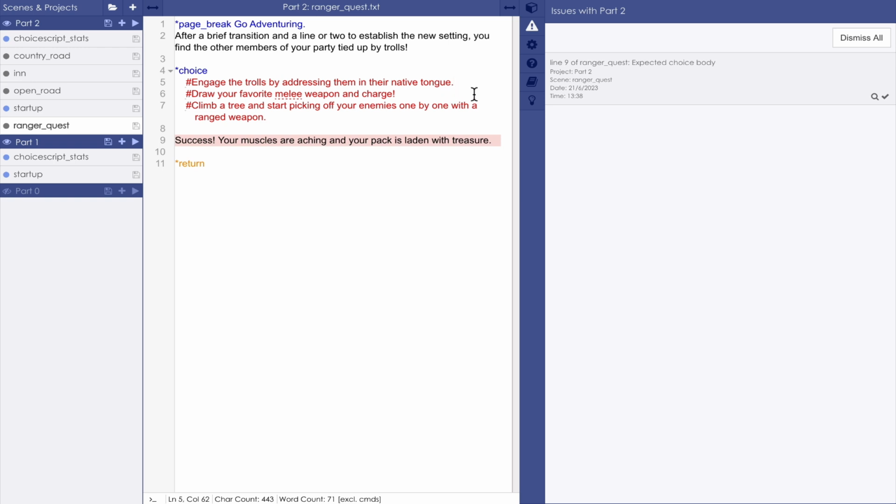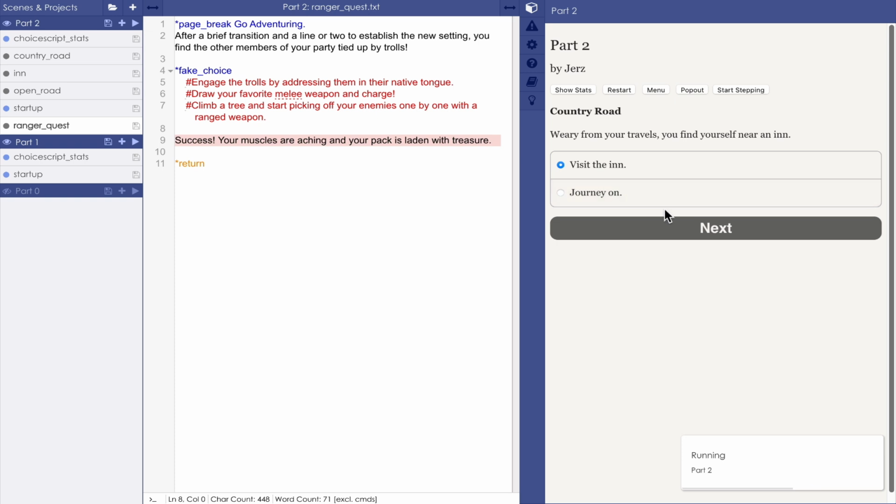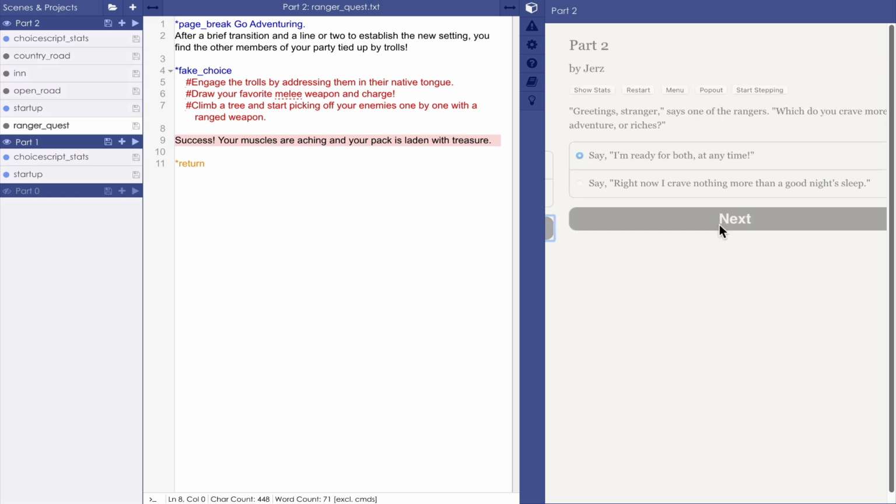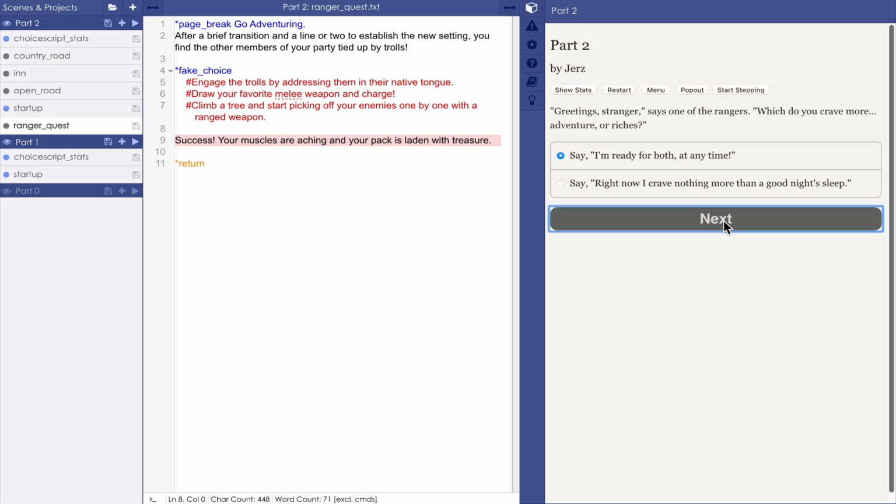Now, there is actually something called a fake choice. And if we imagine we're in a situation where we just want to make it look like the player is making a choice, but no matter what they choose, the same thing's going to happen, we can give it a fake choice. And that's a really quick way to add at least the illusion of interactivity, and we can move on. I'm going to check and make sure that this works all right for you.